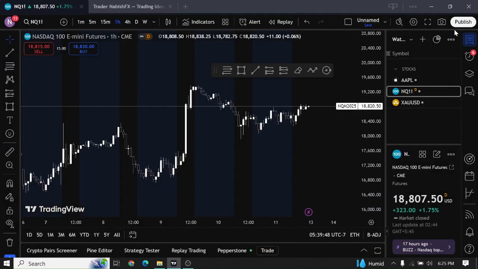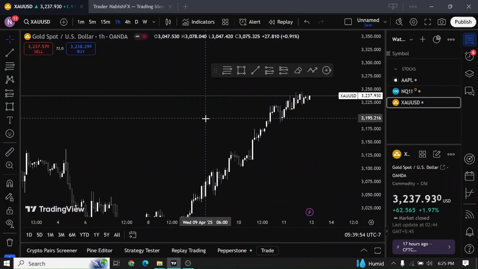Once you tap on it, gold will be added on your watchlist, and that's it guys. That's how we're gonna add gold on TradingView watchlist.